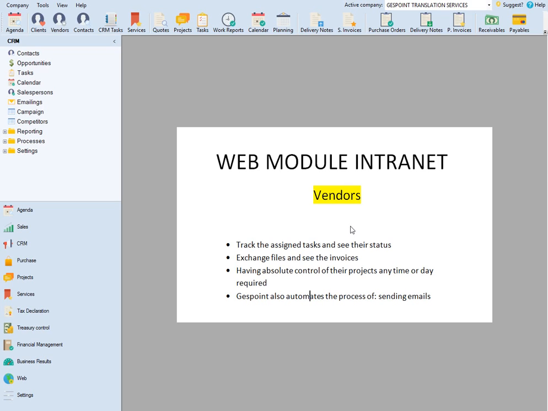In this video we are going to see a web module or the intranet for vendors and clients, but today I'm going to show you the vendor part. The vendor or collaborator can track the assigned tasks and see their status, exchange files and see the invoices, having absolute control of their projects anytime they require, and Gespoint also automates the process of sending emails.